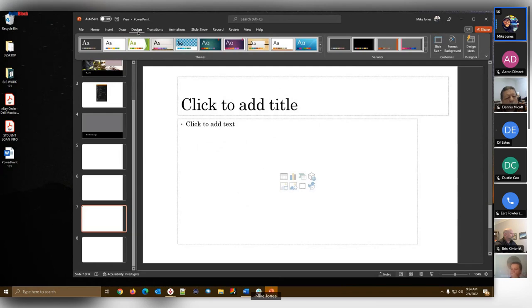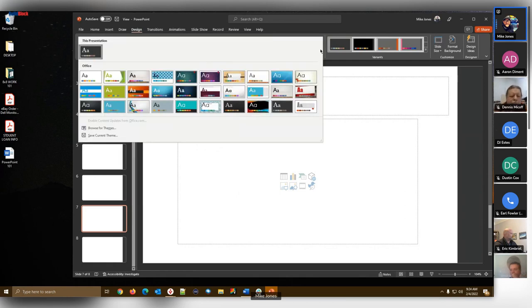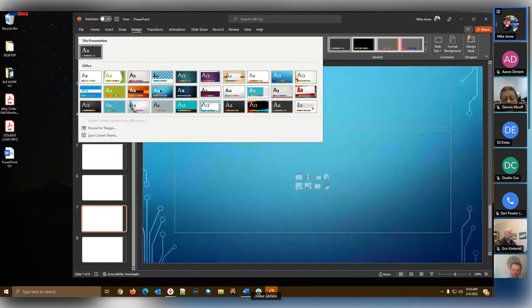Within design, this is not something that I use too often. This is essentially, you have all your different templates, and if for some reason you didn't select a template when you created the document, but you wanted to use one, this is where you could come and assign to a template. It's only doing it on the single slide I selected, not the whole presentation. Not really something I use too often, but that's where it is.